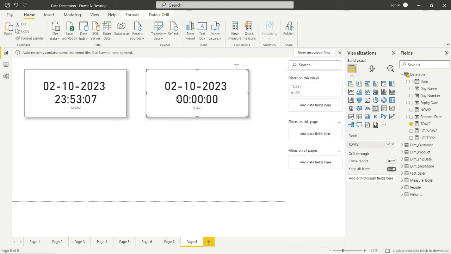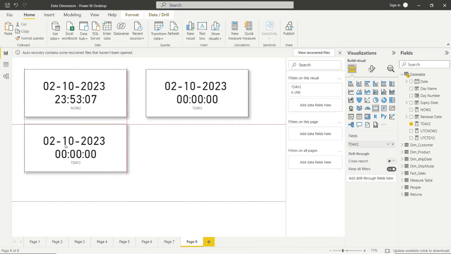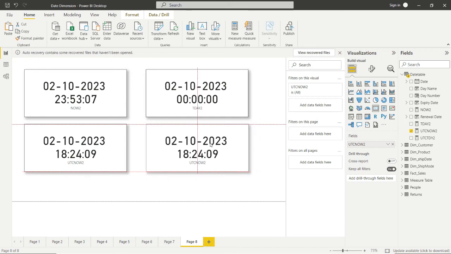Now here we move the UTC now. So this is the UTC today function. So we can see the values of now, today, UTC now and UTC today.